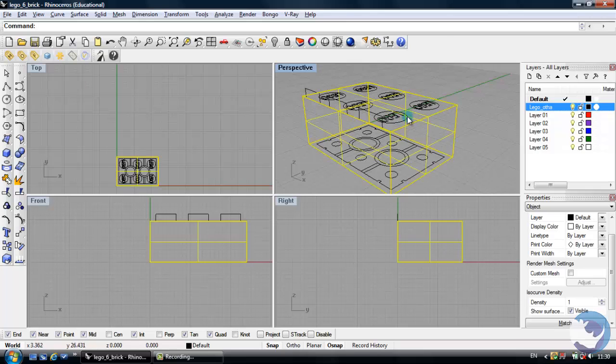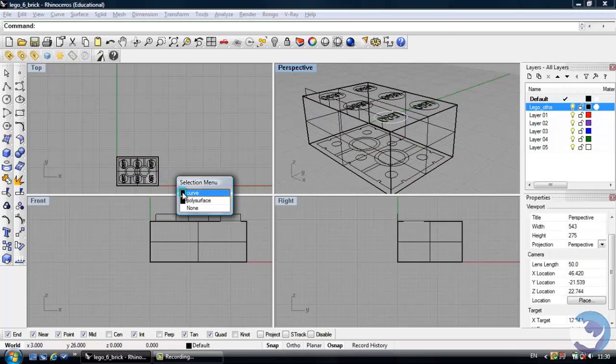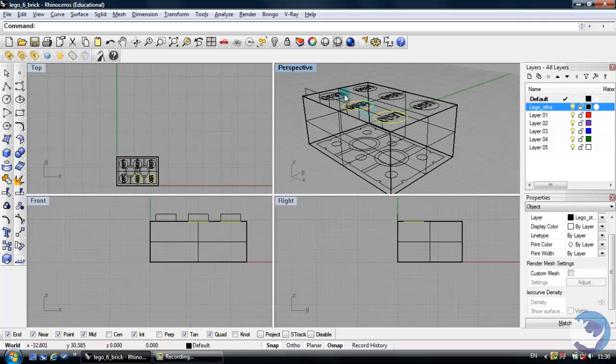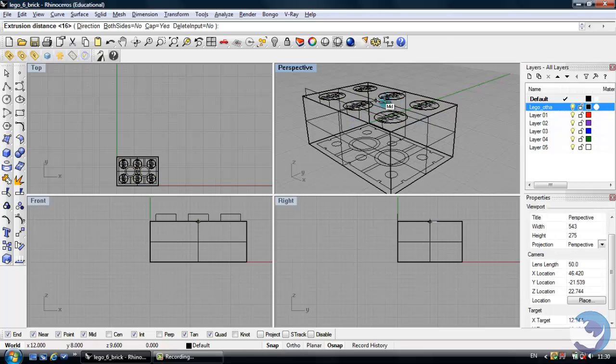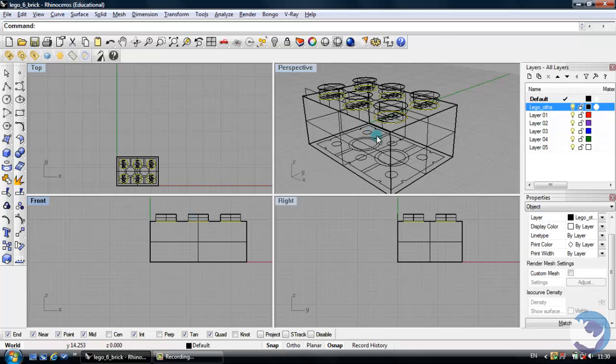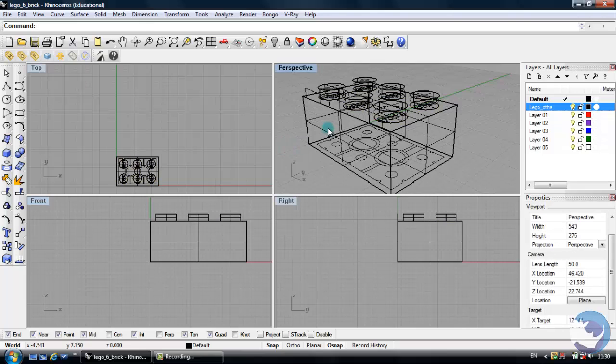I'm going to do the same for the studs at the top. If you're going to use a tool repeatedly, in this case the extrude tool, once you've used it the first time, if you right click, it will instantly use that same tool again. So it's just a handy tip there.